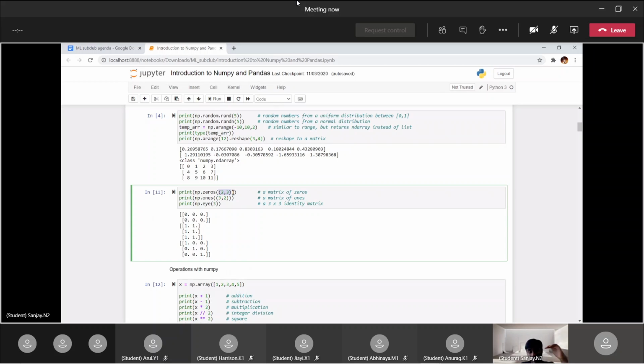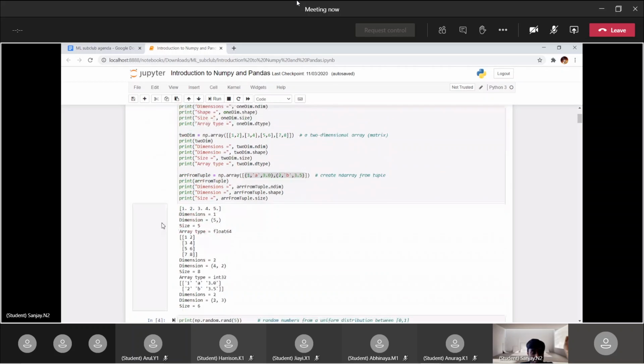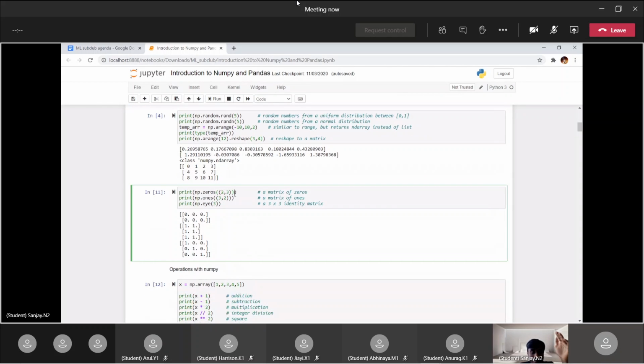So if you think back to the result of the shape function, it passes back a tuple, something in parentheses, which is basically a tuple. And in this case, you're passing the shape of the matrix as a tuple to the np.zeros function.